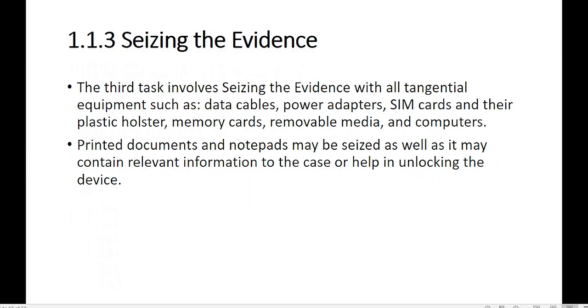I normally refer to them as peripherals, or rather equipment that is attached somehow to the main mobile device. So there are the data cables, power adapters, all these, the SIM cards, memory cards, because these are where you're going to do the examination and analysis, isn't it? Like the memory cards, very, very important, right? So you have to secure them. You have to not really secure, but you have to seize them. You have to have them, right?